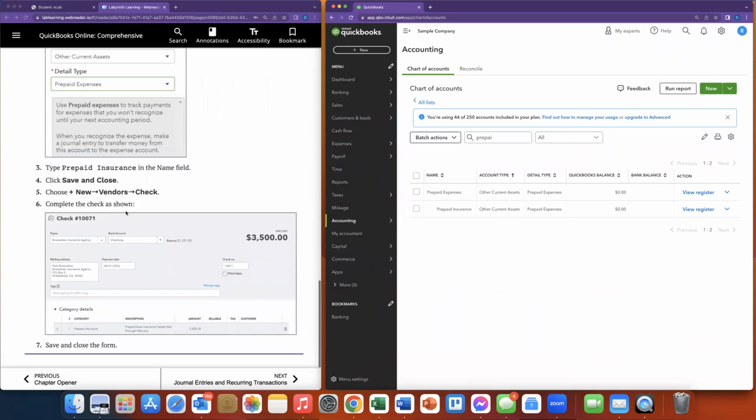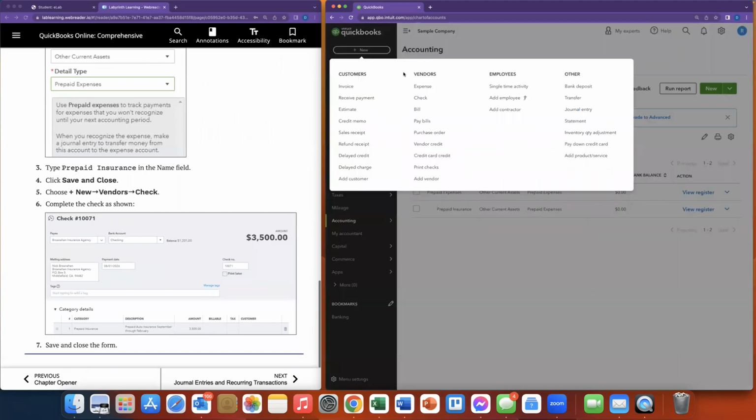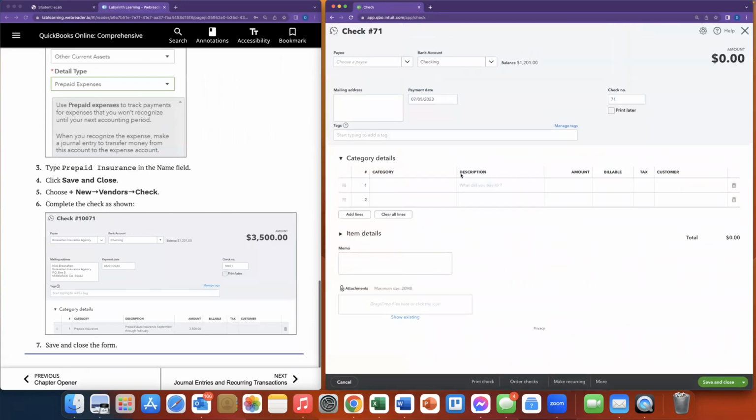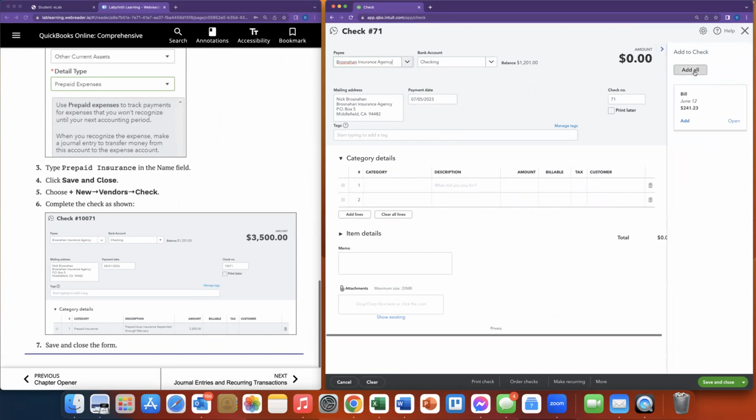All right, so next, Greg is writing a check. And we know how that works. We go here to new, vendors, and checks. And he gives us the name Ross Nahan Insurance Agency. We're disregarding this. Okay. And then we are checking.